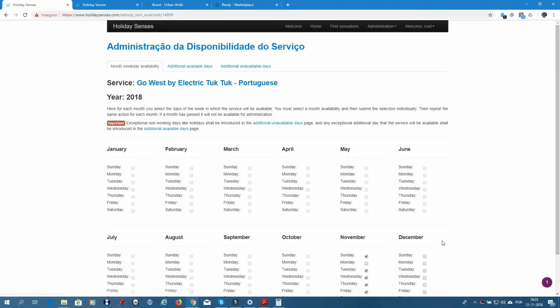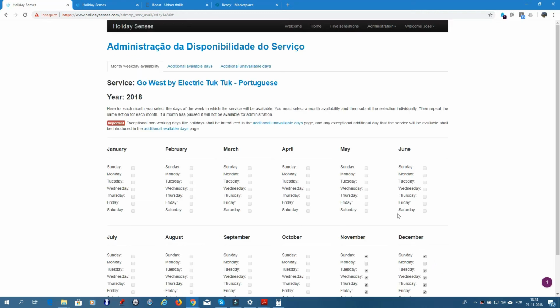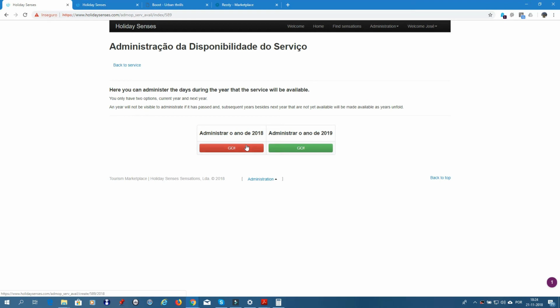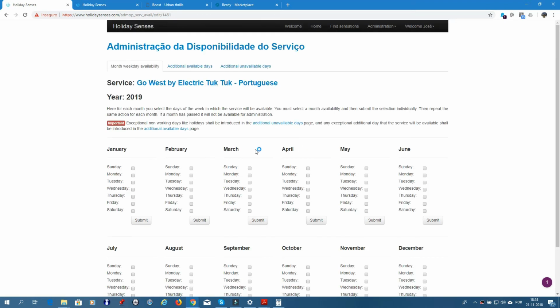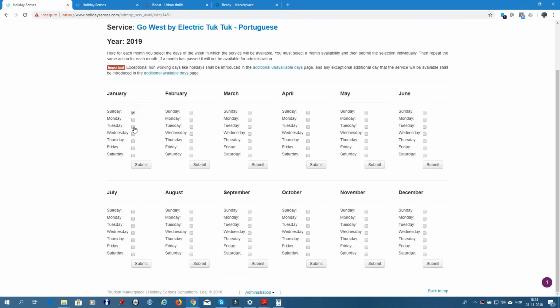Since we are configuring the service in November, only November and December are available to configure. Close to the end of the year, we have to configure next year's availabilities too. I will not explain it now, but it has to do with automatic year configuration by our software, when we approach each new year. Wait a moment while I configure the next year's availabilities.